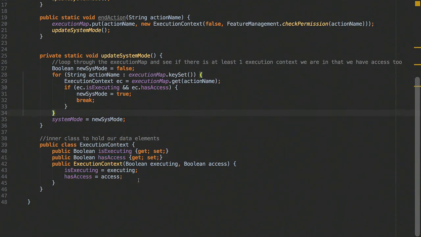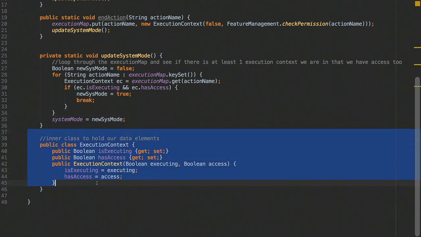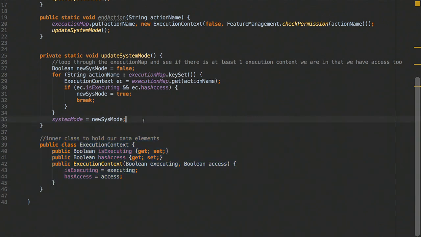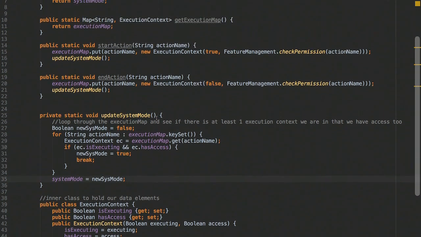And you could do some interesting things with this. You could put in your logs, what are all the contexts we're in right now. That's why I gave it this custom inner class, to give it a little more strong data types. You could use it in your debug framework and things like that.